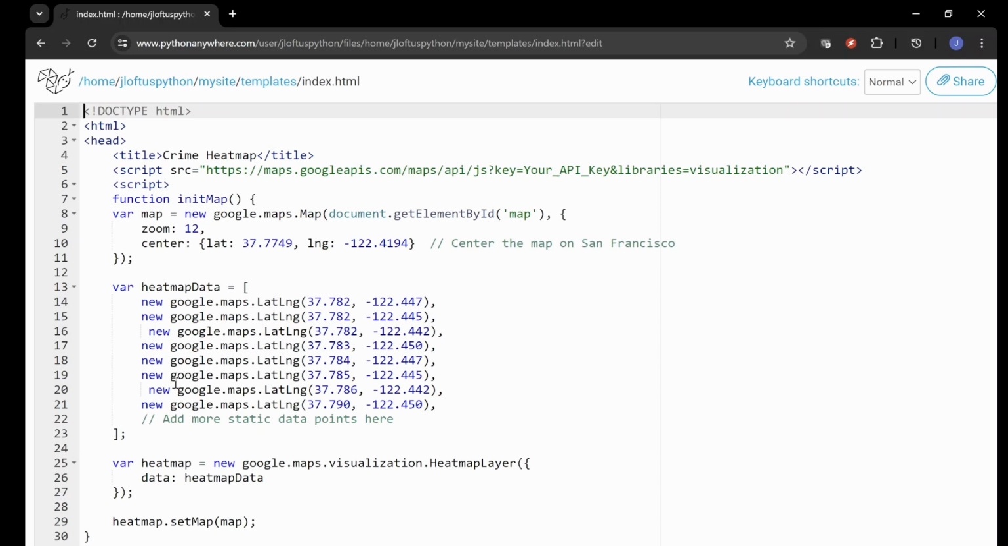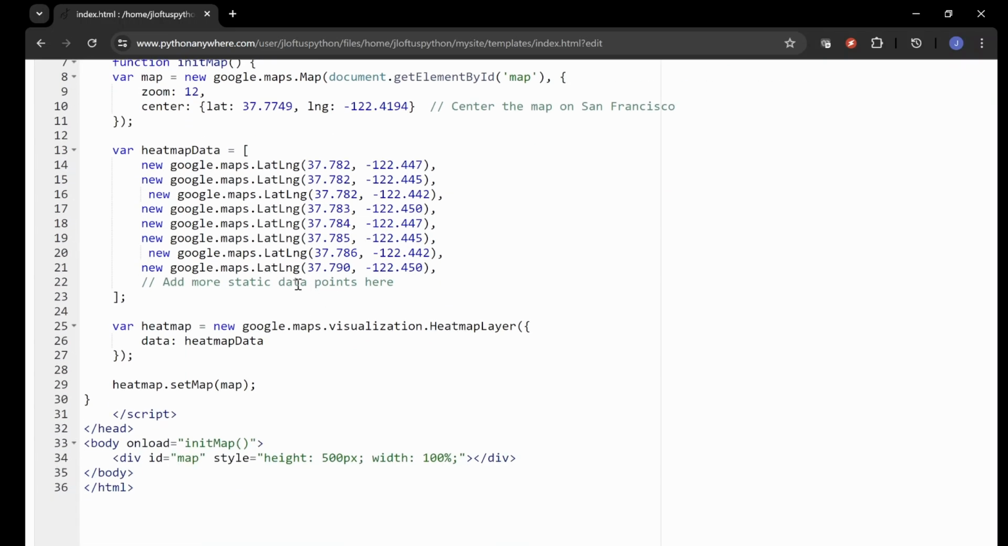And then we have this JavaScript array, which we're calling heatmap data, of latitude, longitude objects. They're particular objects that are just used in Google Maps, and I just put a bunch of them in there for demo purposes. And then we create what's called a visualization layer. It's not the same as maps.